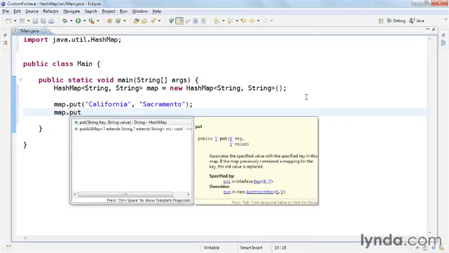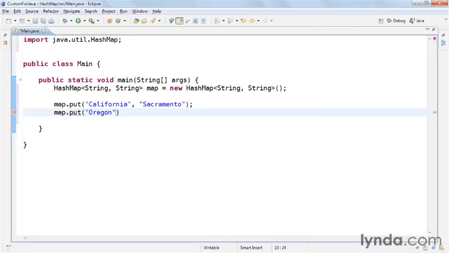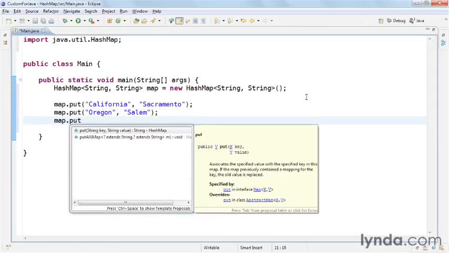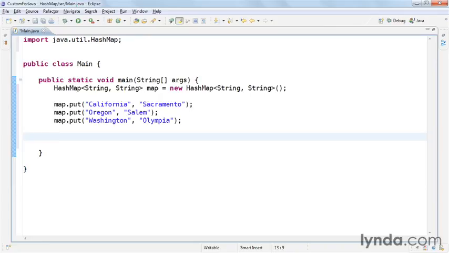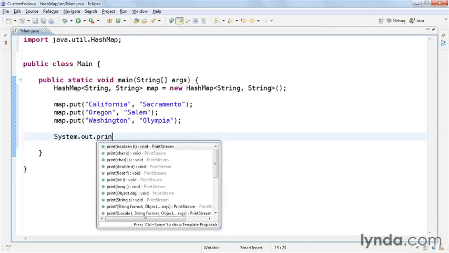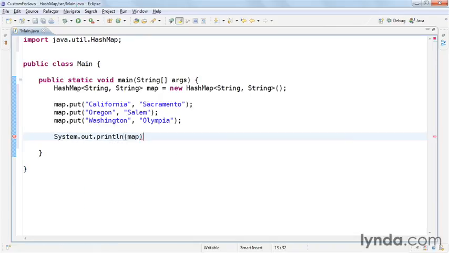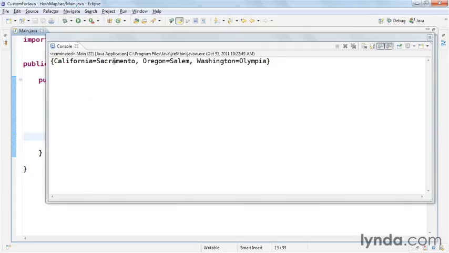I'll add another item to the map. This will have a state name of Oregon and a capital of Salem, and finally I'll add Washington and Olympia. Now I'd like to output the contents of the map to the command line. Just as with the array list, the hashmap has a toString method that will serialize its contents so it's easy to read. So I'll use system.out.println and just pass in the map object. I'll save and run my application, and there's the results.